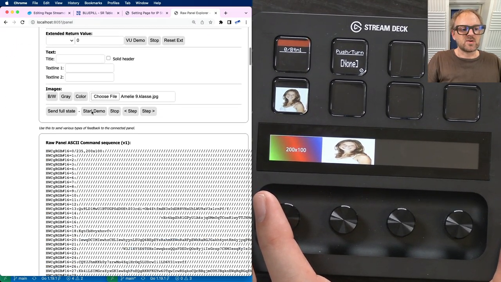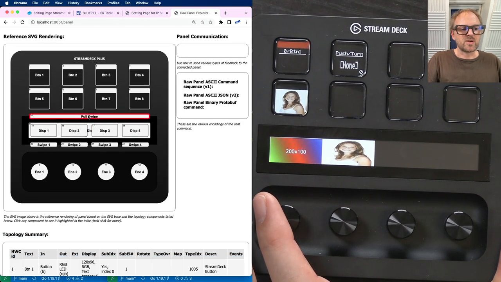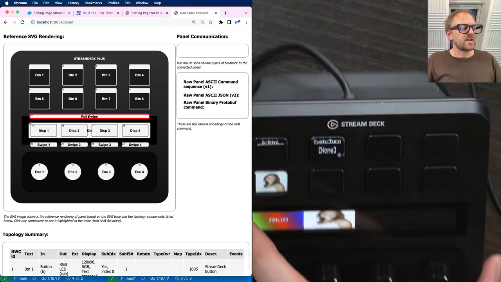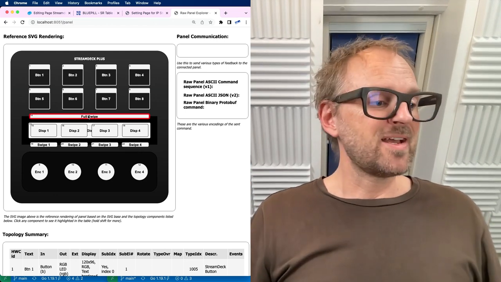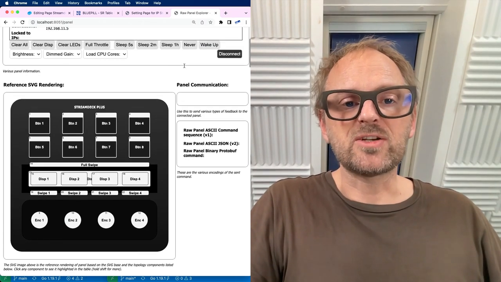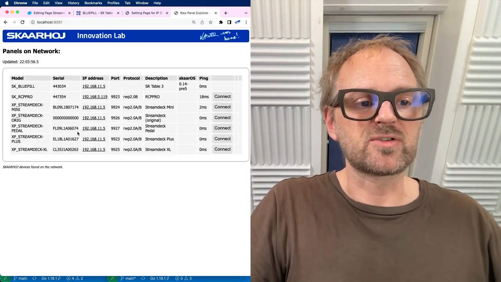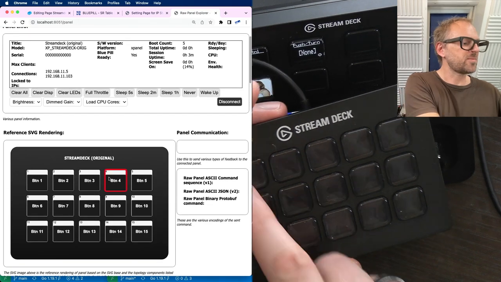Yeah, so what else do we want to do in this exploration of the topology? I think that's basically it, maybe. I just wanted to show you how easy it would be for you to explore the raw panel integration of the Stream Decks. I could, of course, quickly show you for another one how that would look. So here is the Stream Deck original. So if I connect to this one, we're getting pretty much the same.